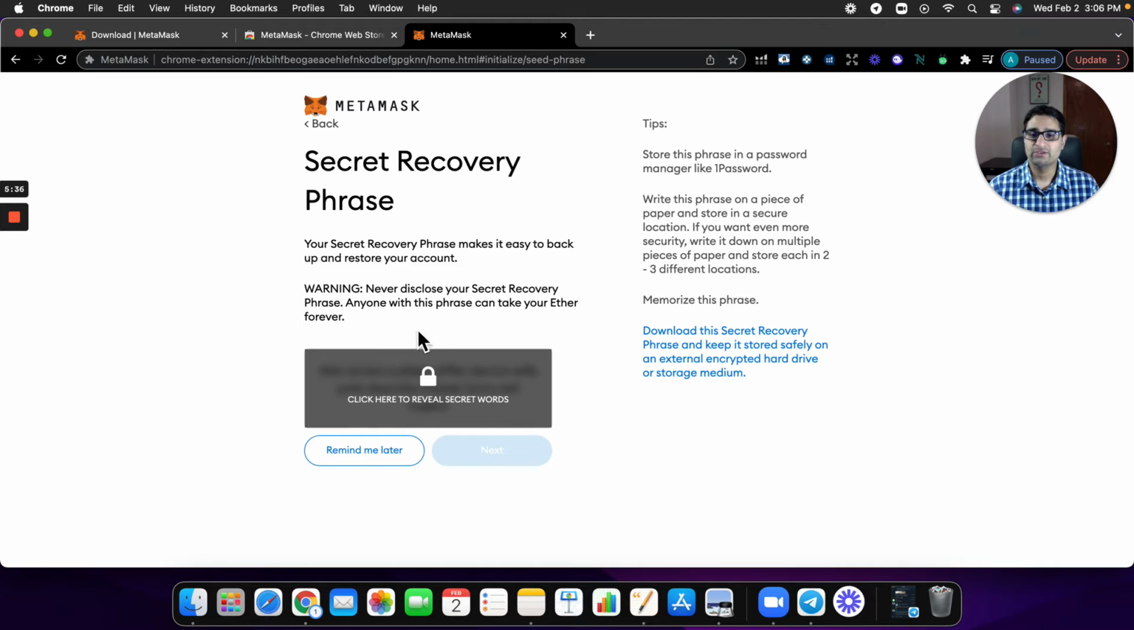And here it says your secret recovery phrase makes it easy to back up and restore your account. Once you put this recovery phrase in, it doesn't matter where you are in the world or what device you're on, it's going to load up the funds that are in that wallet and make them accessible. So that's the beauty of this. There's no borders that can stop you. There's nothing that can block the fact that this is your wallet, provided you have your recovery phrase.